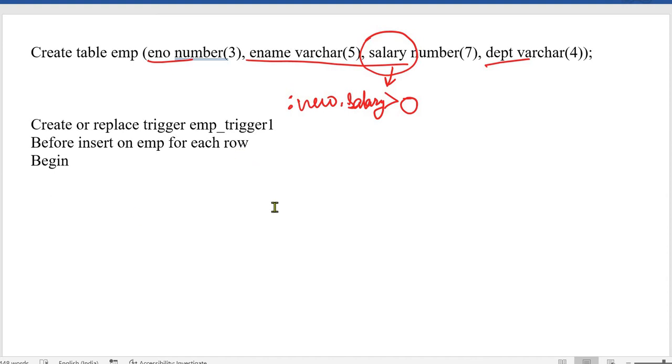For that you have to write begin, and here we want to check that if new dot salary is less than equal to 0, then we need to raise the error. We will be raising the application error. This type of application error will cancel the transaction, means if we are writing the trigger for the insert operation before insert, then it would cancel the insert operation and the row will not be inserted to your table.